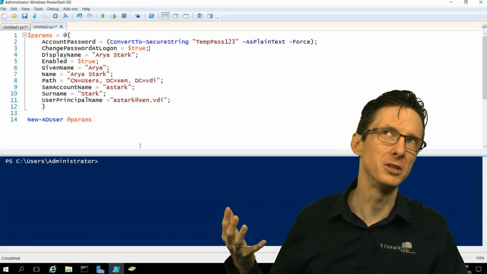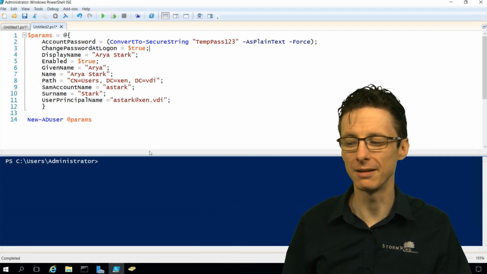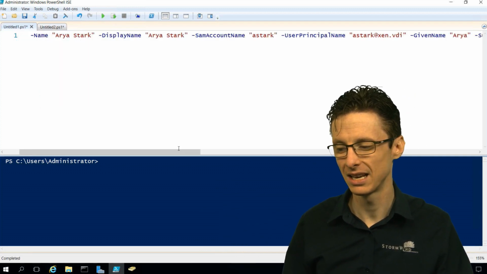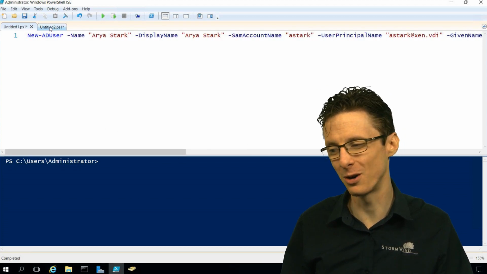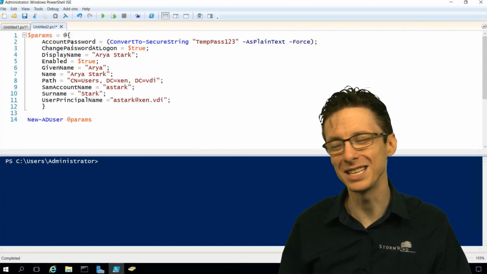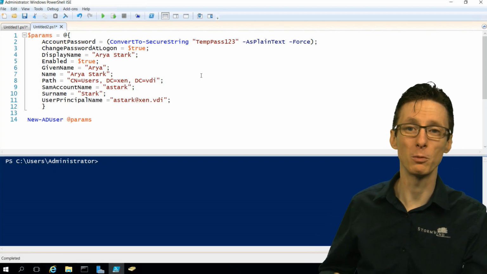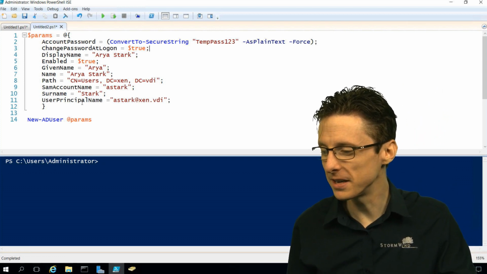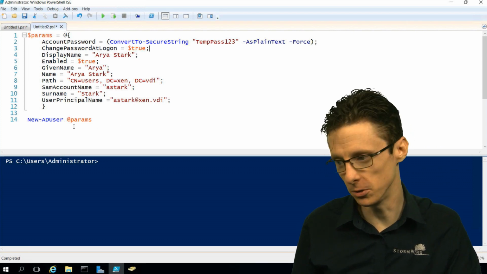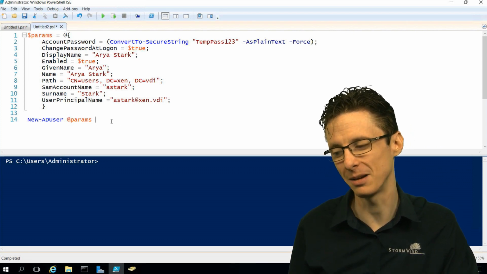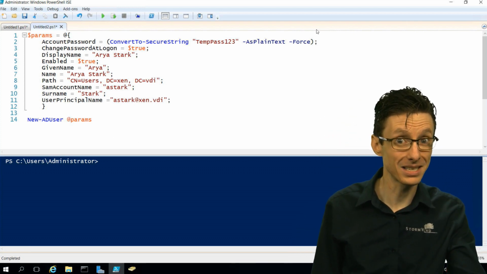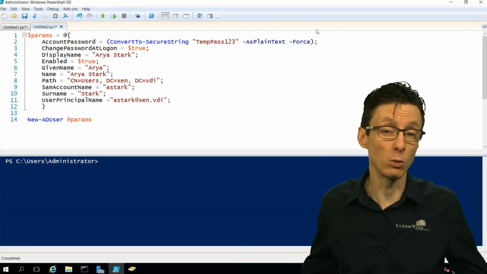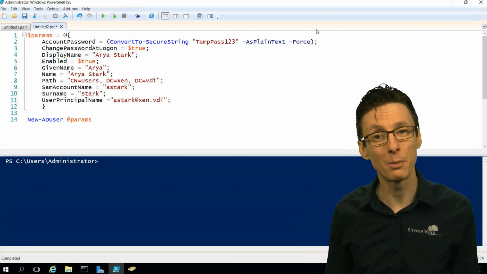I guess you could do that as well when you're doing a command like this, but it doesn't really help you very much. Whereas when you alphabetize it this way, it can make it easier to find whether or not a particular parameter has already been defined. So you take all this and you can pass it to New-ADUser using the @params syntax, and then it runs in the exact same way. It's just a lot more readable.